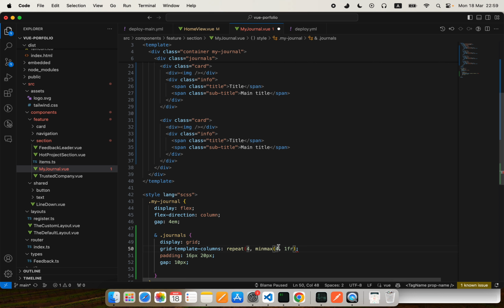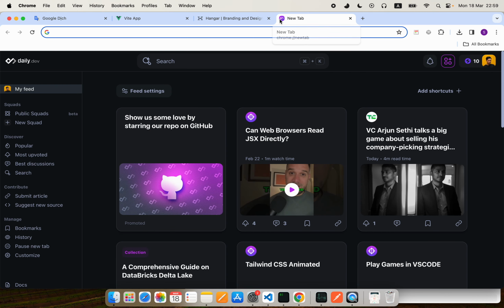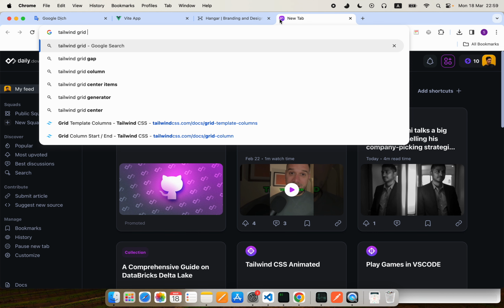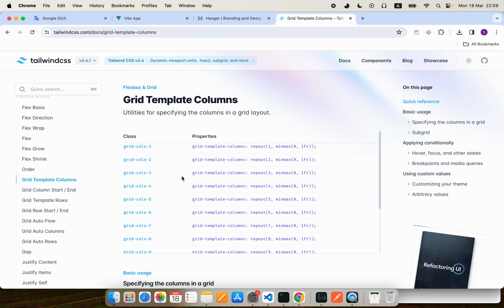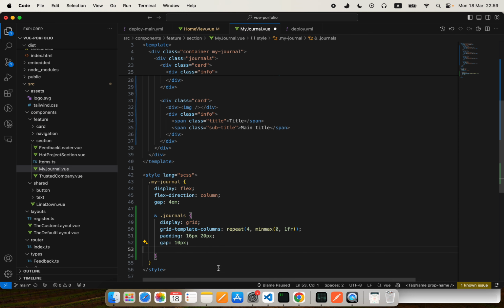I'm not sure about the format. Let me try to search for the grid column. Okay, here we go. Grid, then column for min max. Okay, and we can continue to develop everything.